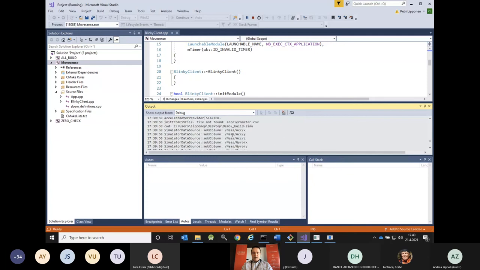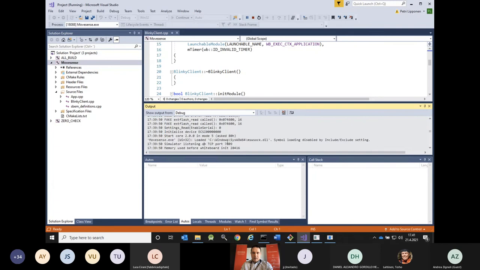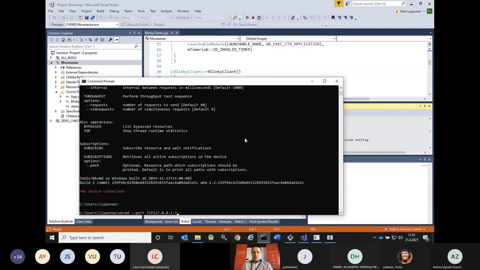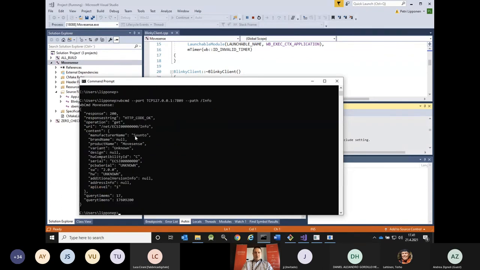And because I always forget what the port is, you can actually see it here in the startup. Where is it? Listening to port. There was port 7809. So 7809. And now if we do path/info, which is kind of the first contact that we take to our sensor, it answers us that here we are a Movesense. The ECSI means simulator.